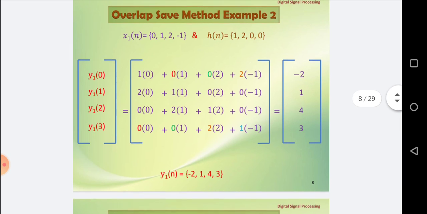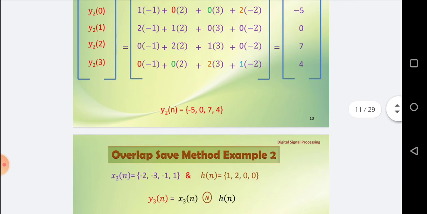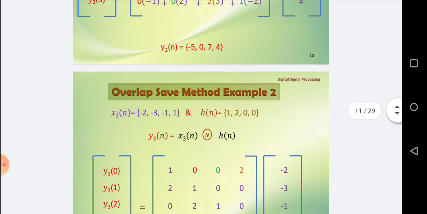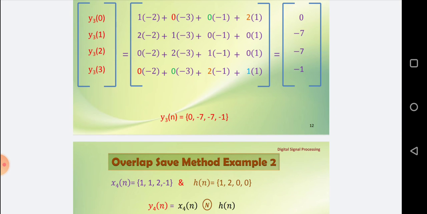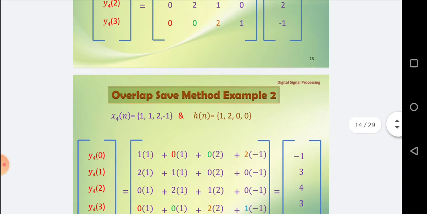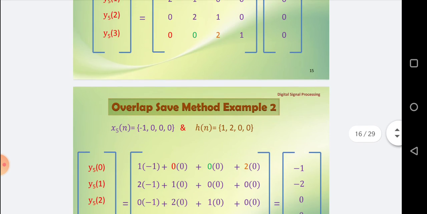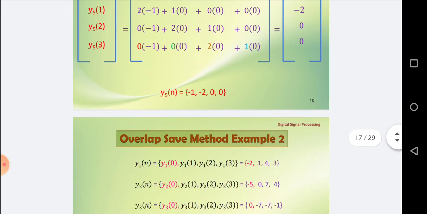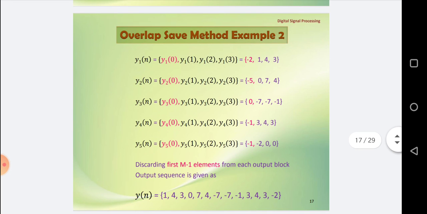y1 of n = -2, 1, 4, 3, y2 of n = -5, 0, 7, 4, y3 of n = 0, -7, -7, -1, y4 of n = -1, 3, 4, 3, and y5 of n = -1, -2, 0, 0.